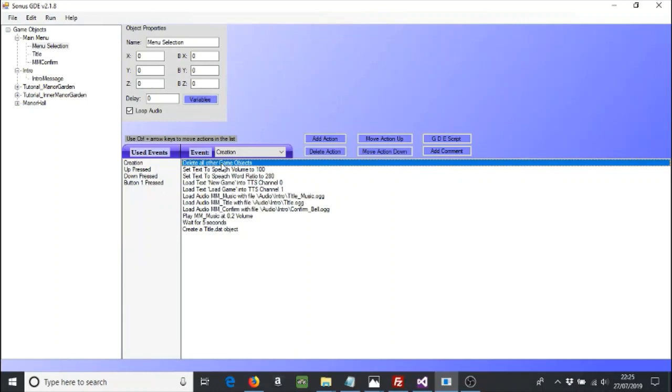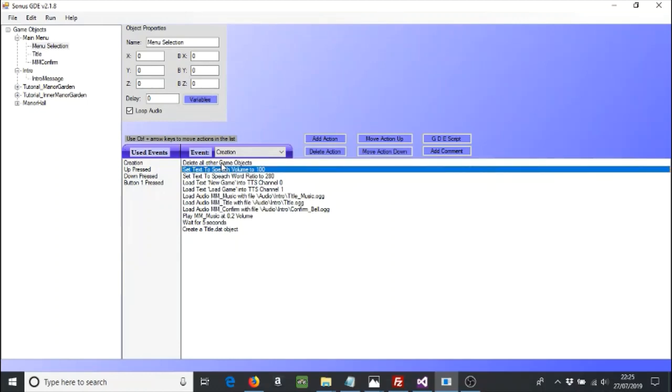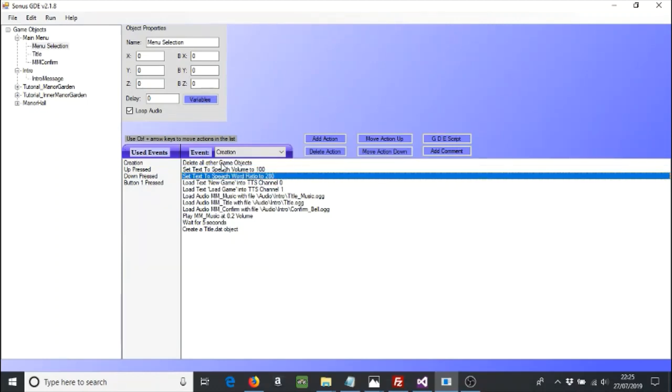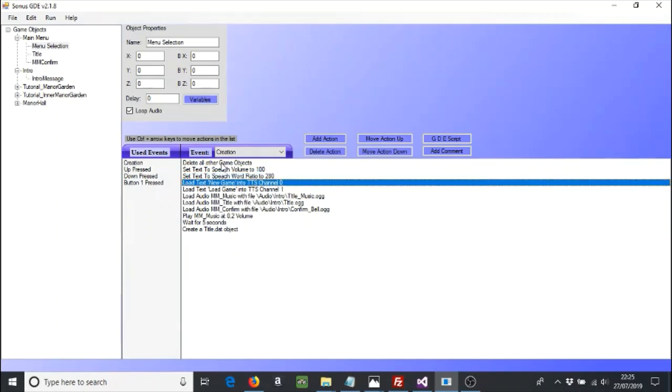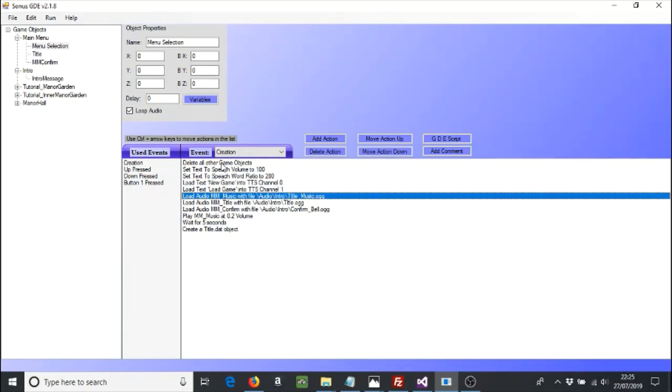The next thing we do, set text to speech volume to 100, which is pretty self-explanatory. After that, set text to speech word ratio to 280. So that's 280 words per minute. Load text new game into TTS channel 0. The next thing we do is load new game and load game into TTS channels 0 and 1, and these are the things we'll be cycling through with our up and down arrows.